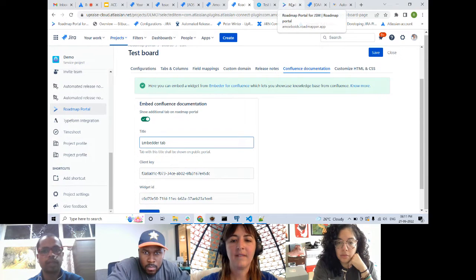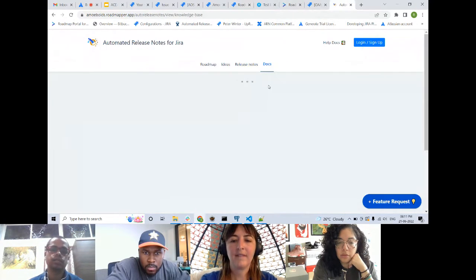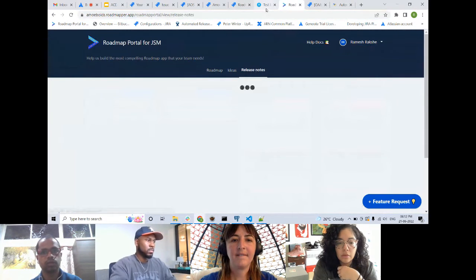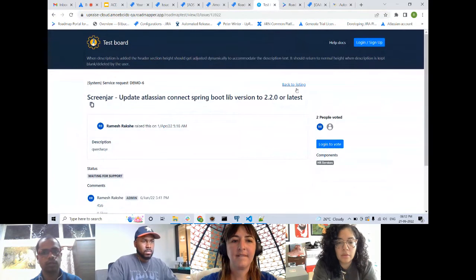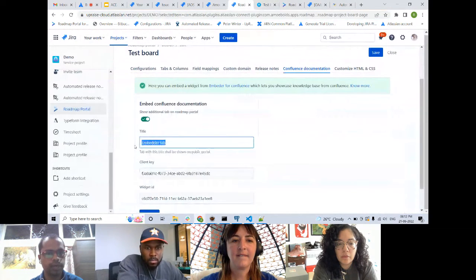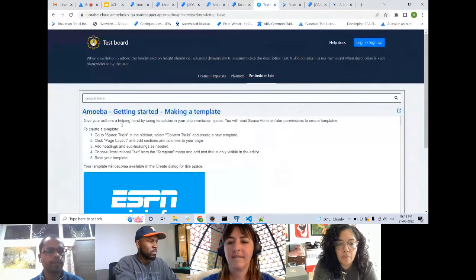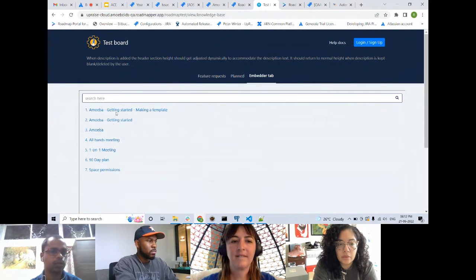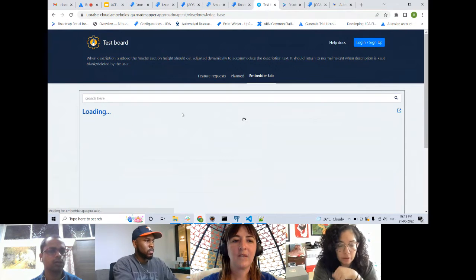So here you can see this docs link here. The Confluence documentation is loaded. So here also you can see the embedder tab. So here it is, the embedder tab, right? So this Confluence documentation is loading here. This is my Confluence documentation, this is a test documentation.